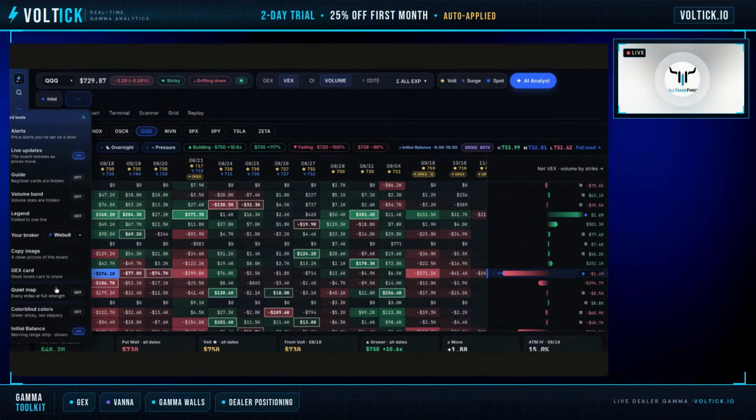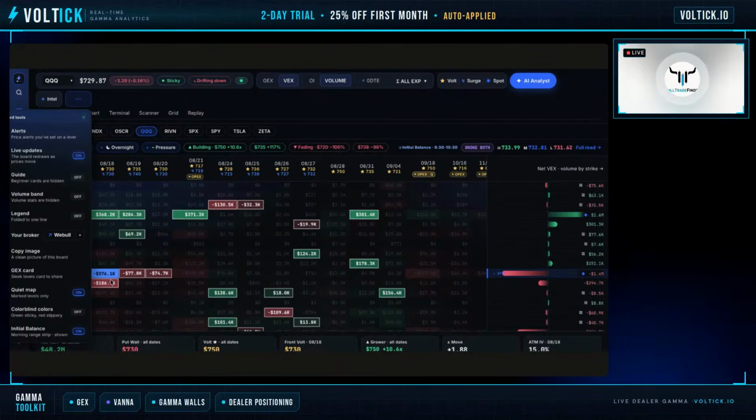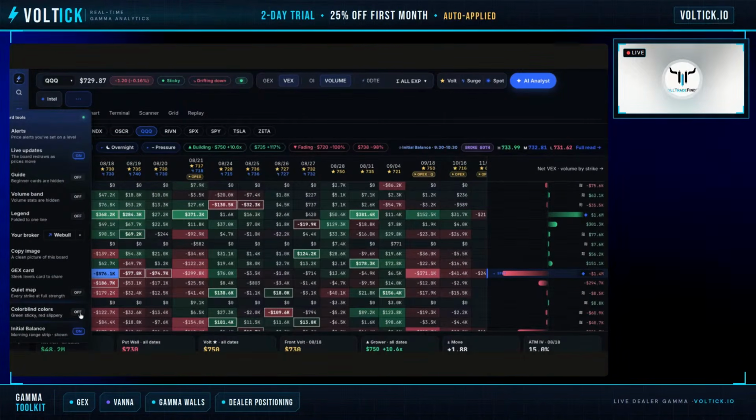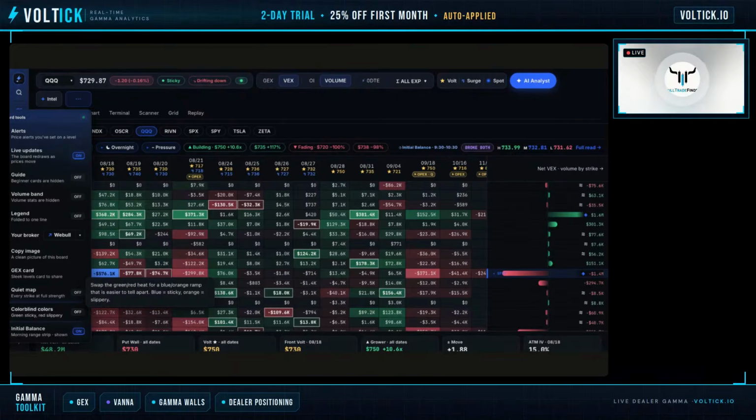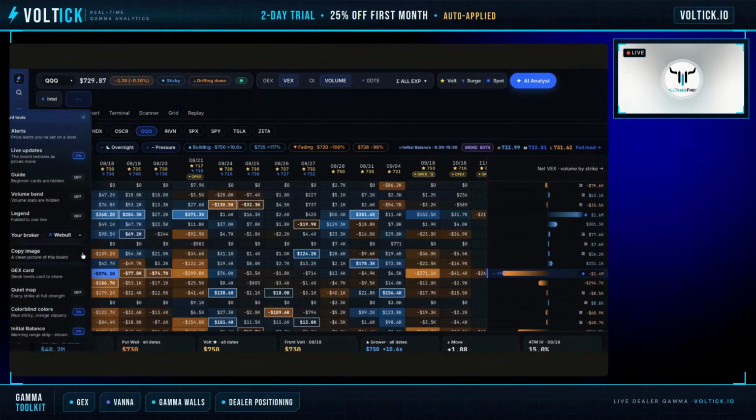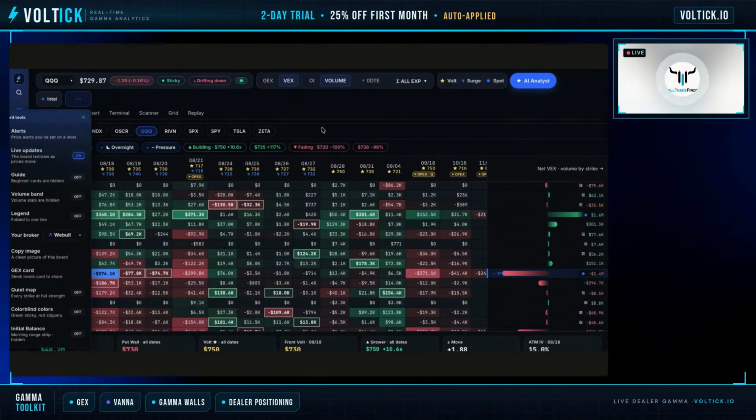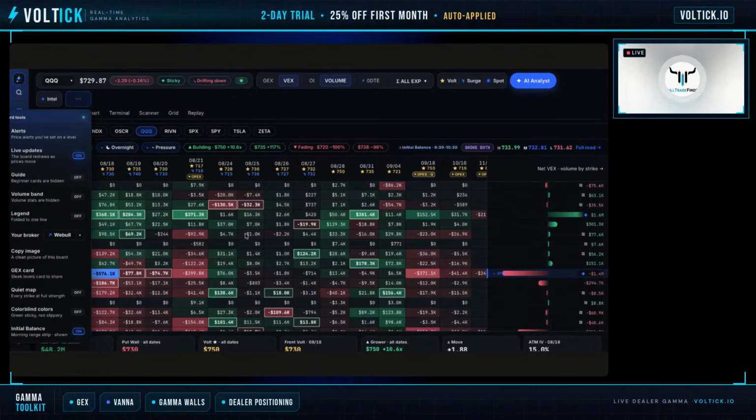You can copy an image. You can put the quiet map on. It's going to show you just the key levels for those specific expirations. This is a feature that a lot of people like, and I actually see a lot of people using this. So colorblind, you can change the colors to blue and orange, or you could just keep it the green and red. And then you could take this initial balance strip off if you wanted.